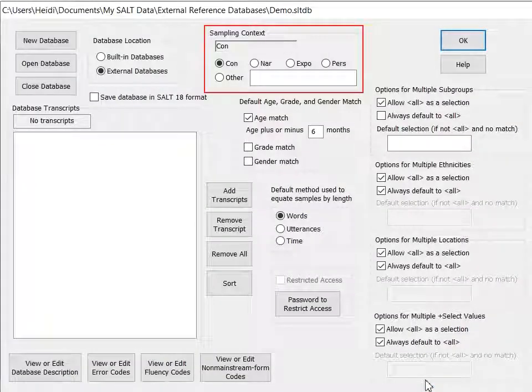The first setting is the sampling context. For this demo, I'll be creating a narrative story retell database with 2 groups based on 2 different books. So I'm going to change the context to NARE.